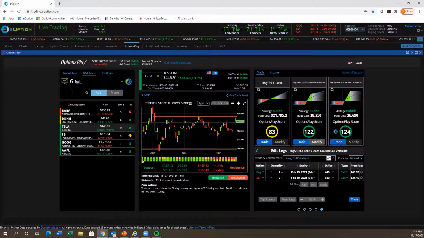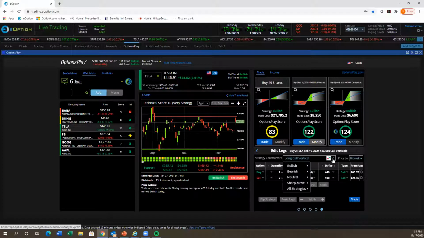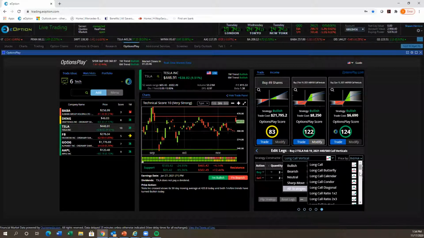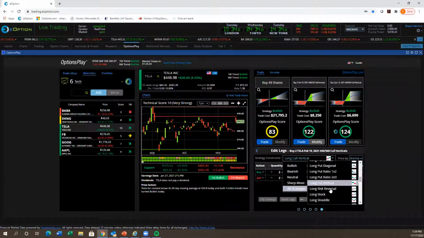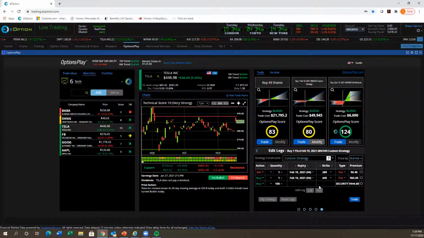So it's highly interactive. It's also, if you want to learn about different strategies, you can come in here and look at all the different strategies. And you can say like a long put vertical, and it'll bring up the setups for those strategies so you can visually see what those strategies are doing. So, there's a lot going on here.